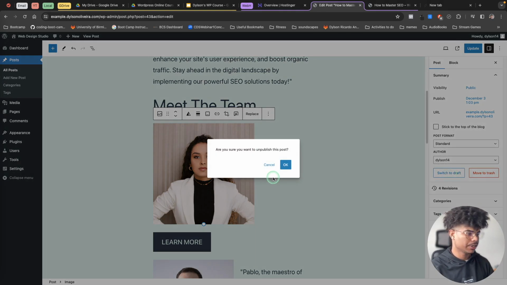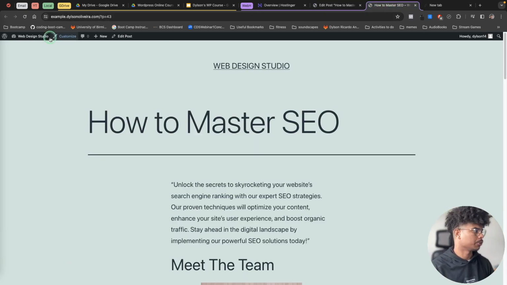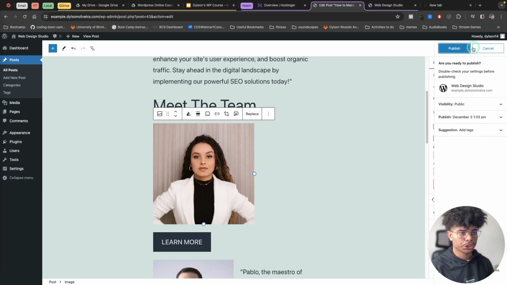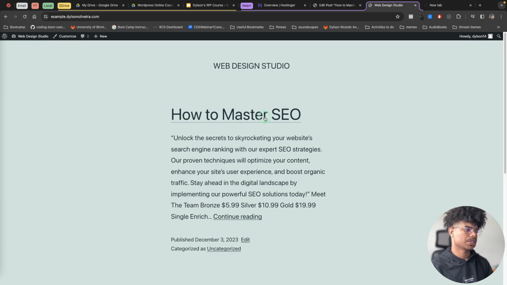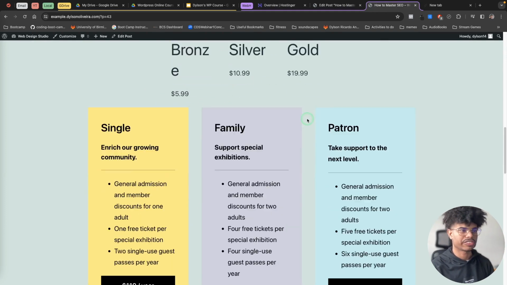So if I click it here and I click on OK, we can see that if I go to the front end and refresh the page, we see that there's nothing here, okay? I just went to the main page, okay? Now, if I were to publish the post again and I refresh, we can see that the post comes back. I can click on the post and we can actually see our post in the front end.